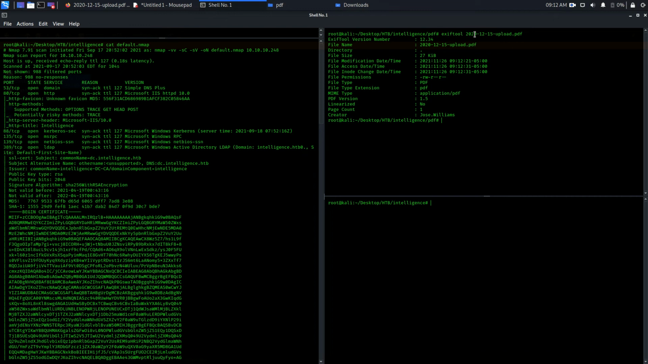So I just want to see whether this file is actually a PDF or not, or if there is any difference between the modification date and access date. Okay, all these things. So page count is 1. PDF version 1.5, and the most important part is this creator, Jules Williams.